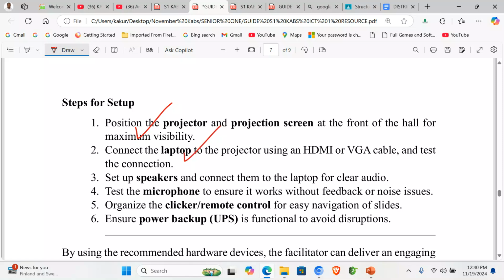Then we are going to set up the speakers and connect them to the laptop or any computer you are going to use for clear audio. Then we are going to test the microphone to ensure it works without feedback or noise. Then we are going to organize the clicker or the mouse, the remote control, for easy navigation of slides. Then we ensure that the power backup or the UPS is functional to avoid disruption.